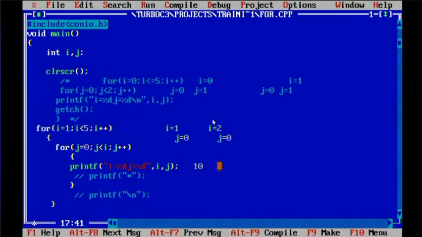We have got the output 2 0. Now i remains same. j will be incremented to 1. But at that time i remains same, so I am not writing it once again. i is 2 only, so j is 1. 1 is less than 2, so again i and j will be printed. j is 1, so what will be the next output? 2 1. Is it clear?